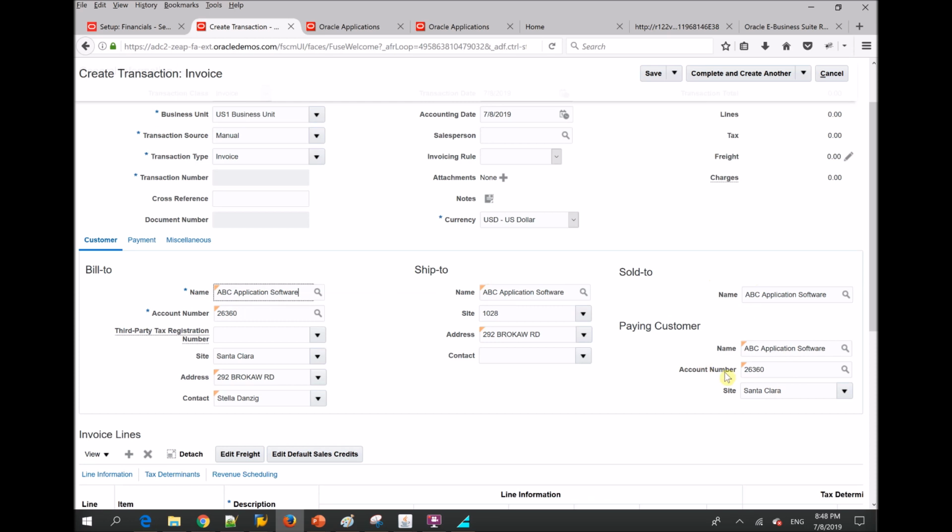And finally, the paying customer. So the fourth customer can be different. Like someone is placing an order on behalf of somebody else, and you need to ship it to somewhere else, and you need to send the invoice to somewhere else.